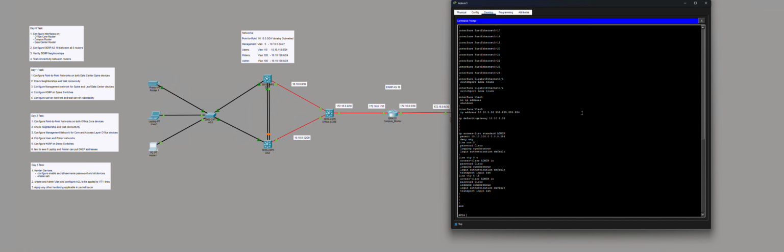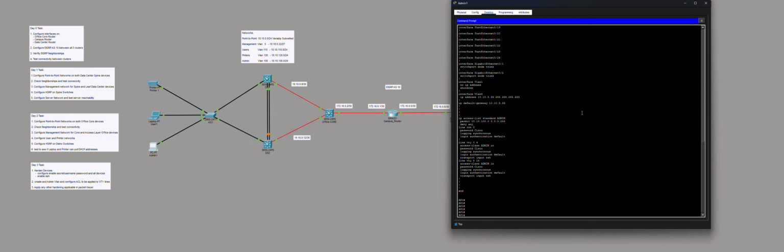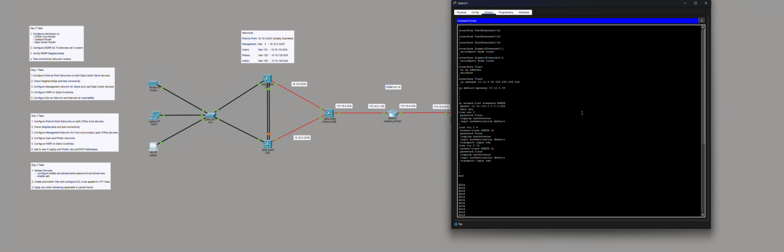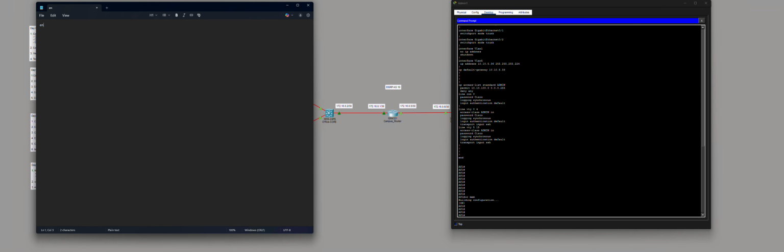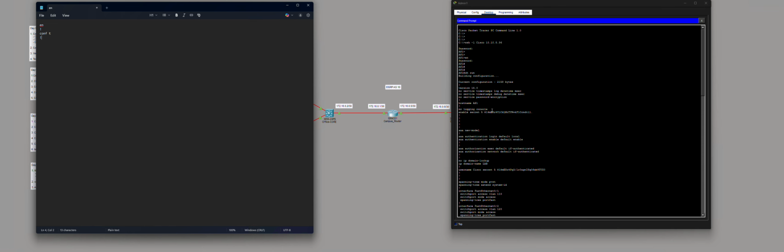Alright, so as I mentioned before, what we just did here, we're going to do on all the devices. So rather than me typing it out on every single device, I'm going to create a script in Notepad of everything that we just did, and then we're going to paste it into all of our devices. So just kind of bear with me. We're going to walk through one more command.